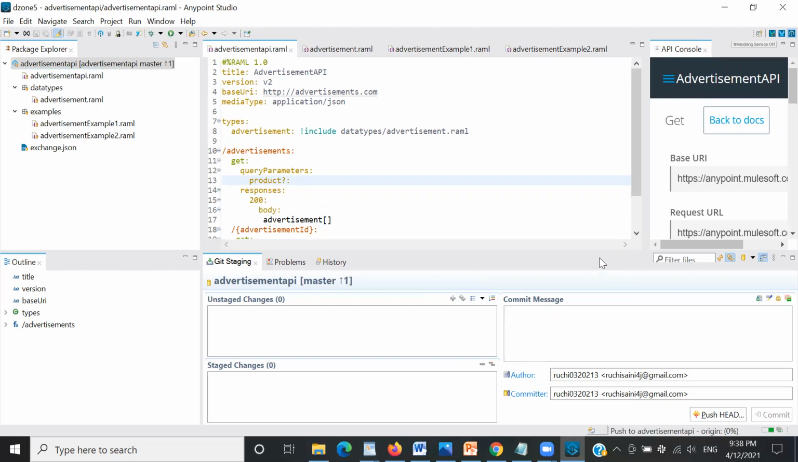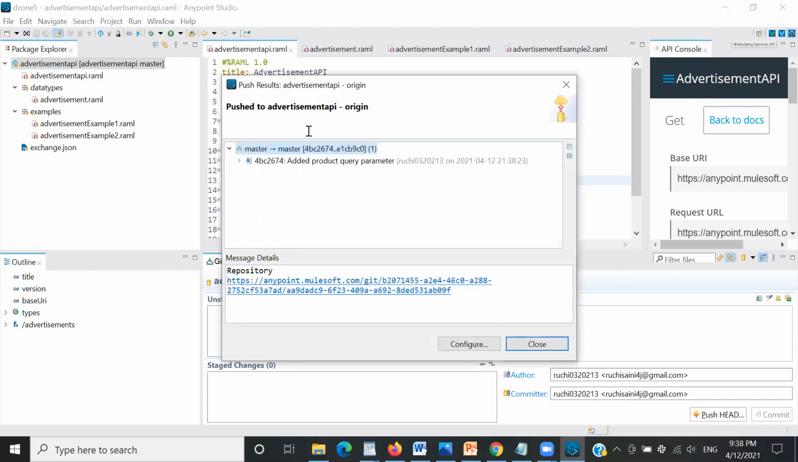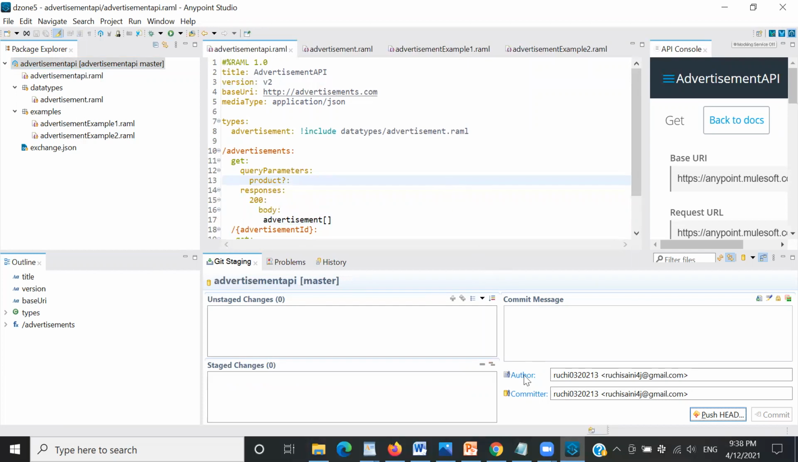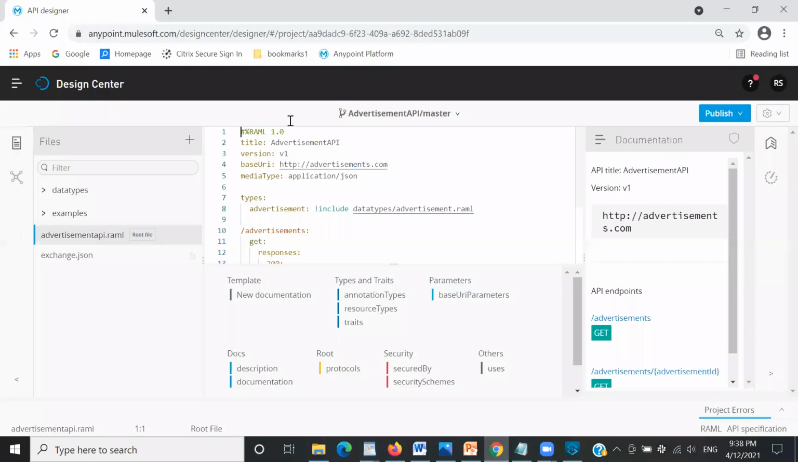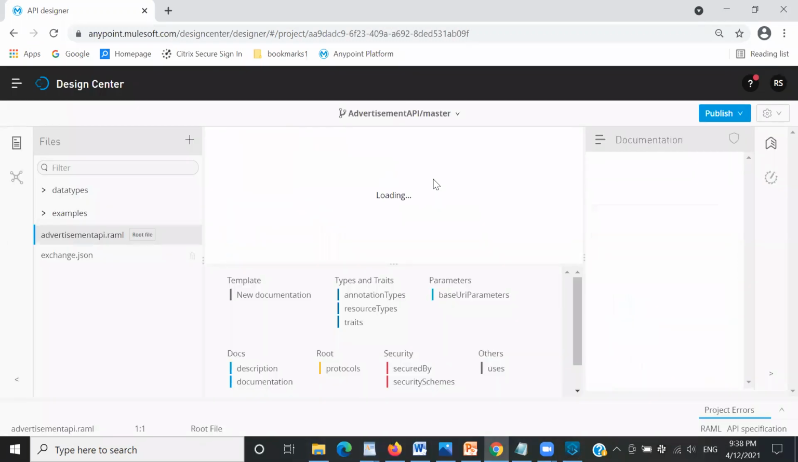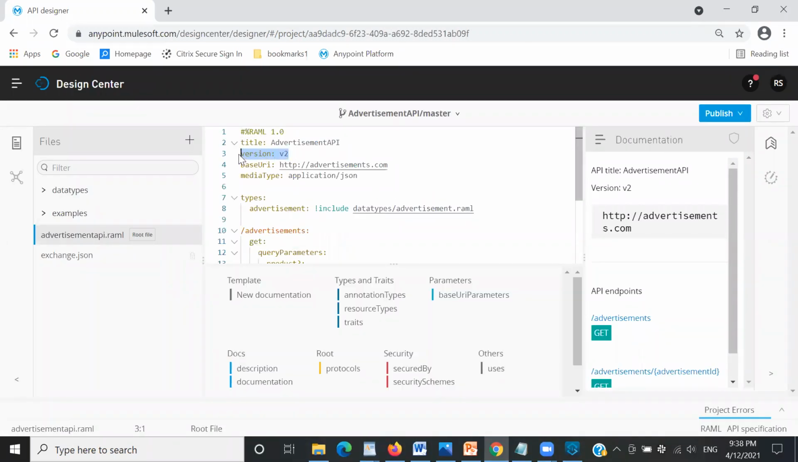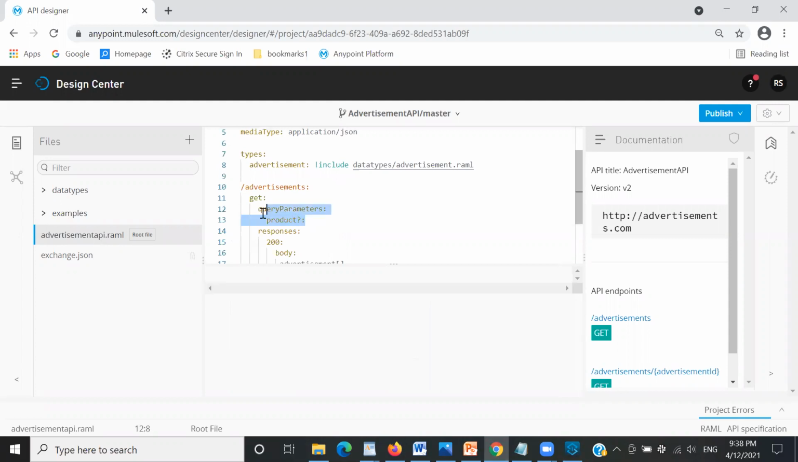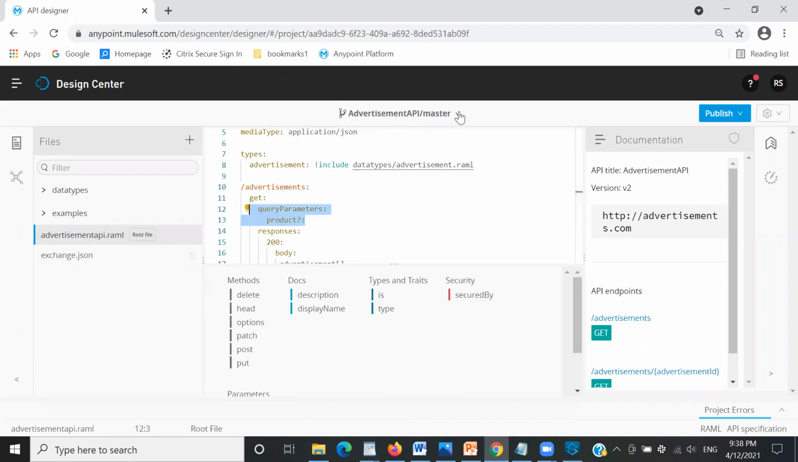And then I'm going to click on Commit and Push. This will push the master branch changes to the remote repository. Okay, fine. So now, if I go to my Design Center and refresh it, I can then see the changes of the master branch over here. Let's wait for a few seconds. Okay, so I can see version v2 over here. I can see query parameters over here. But if I click on this drop down, I cannot see the v1 branch over here.